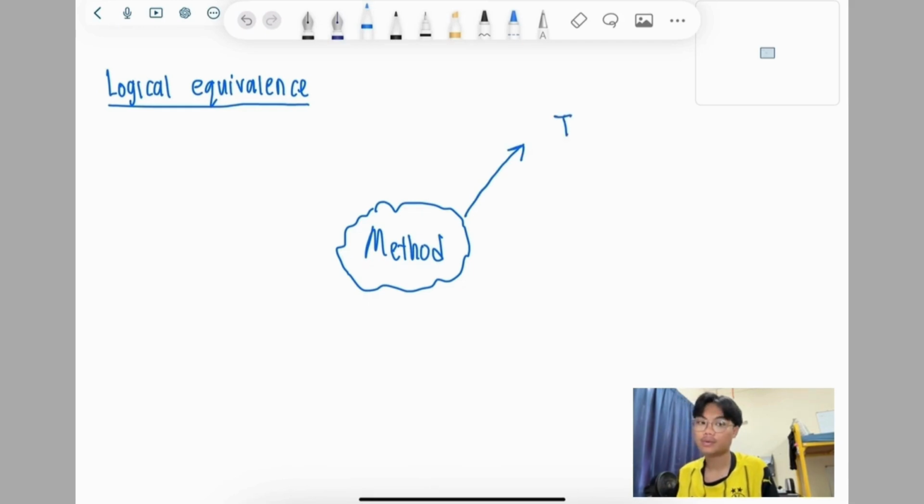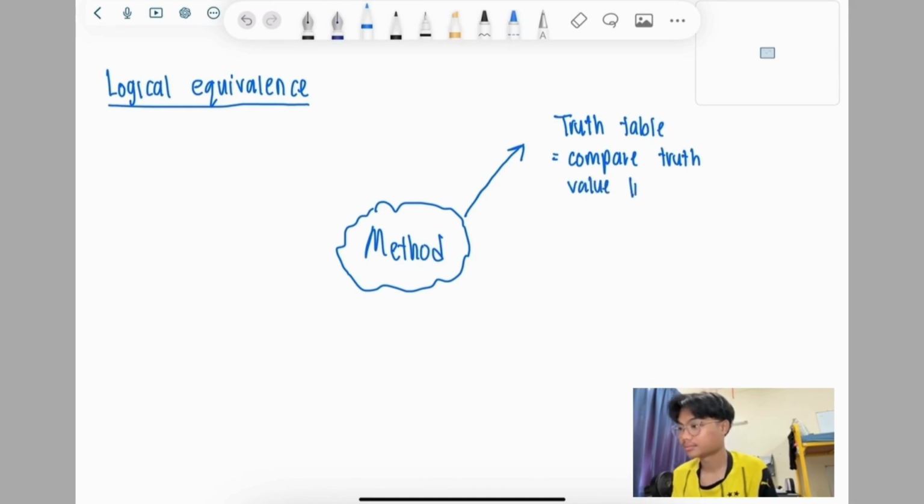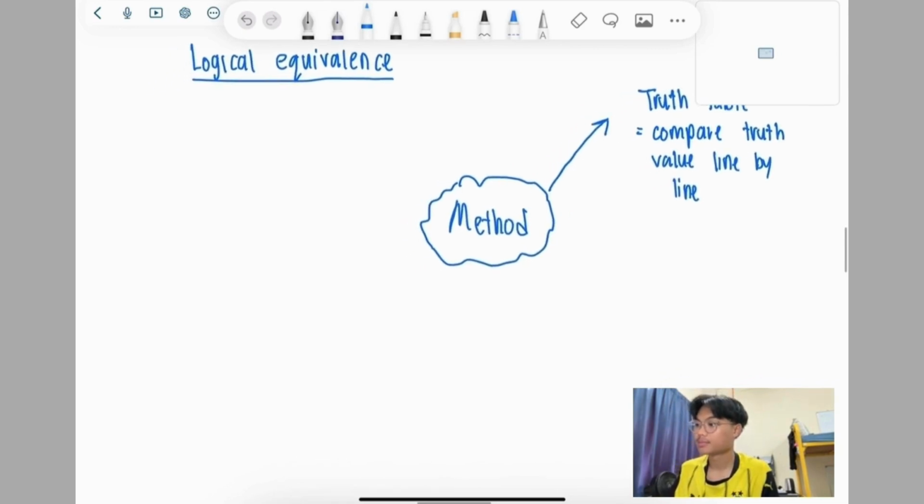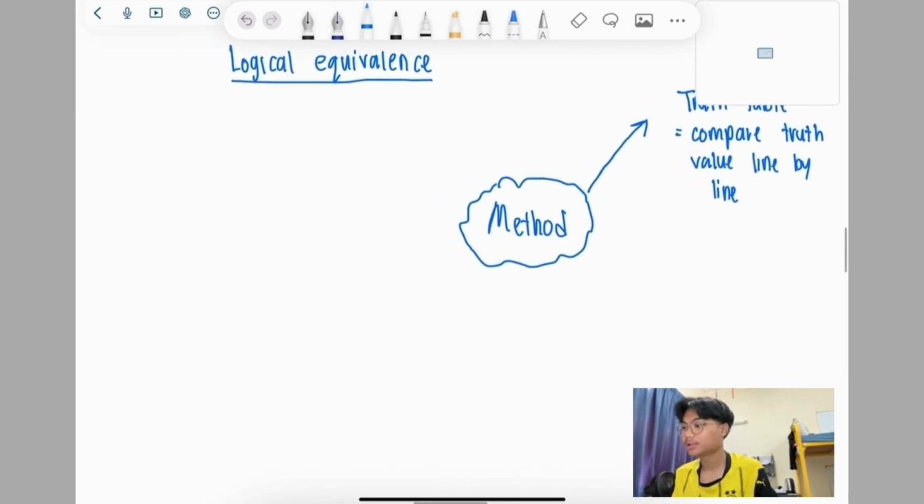So the first method that we have is the truth table. How it works is you list all the possible truth values for the variables, evaluate each expression, compare the final columns, and you can also compare truth values for each line. Okay. Now let's move on to our next method, which is logical laws.